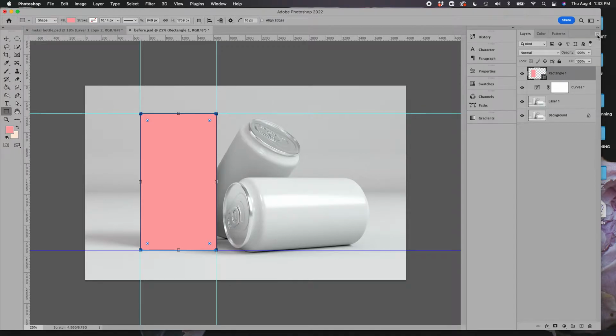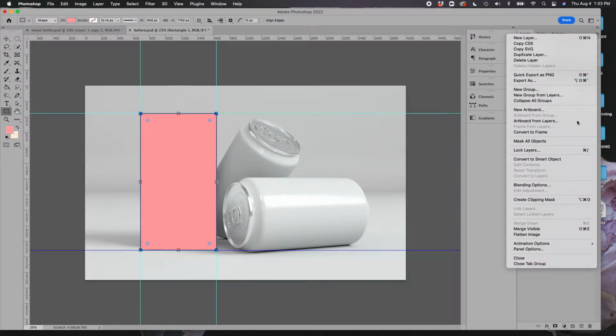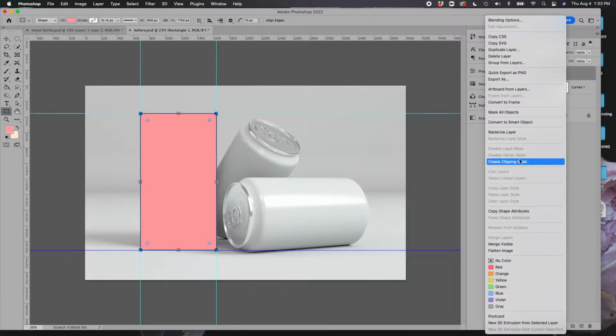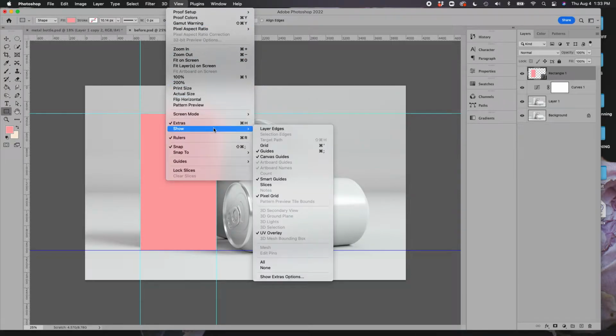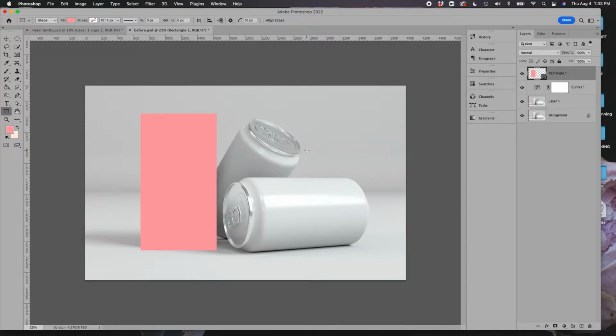I can either go to the layer options button and convert it to a smart object there. I could right click it and convert it to a smart object here. I could control click it. Any way that you want to do it, this needs to become a smart object. Now, I find that when I'm warping this shape, the guides are a little bit of a pain in the butt, so I'm going to hide them for now. I'm going to go to View, Show, and uncheck the guides right here. And now my guides are hidden.